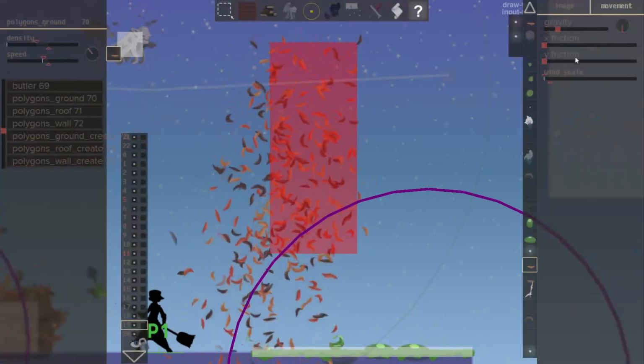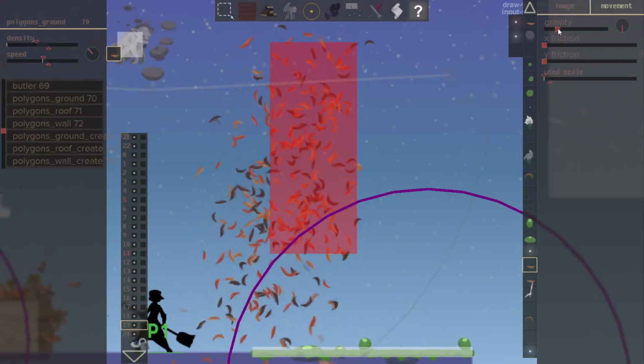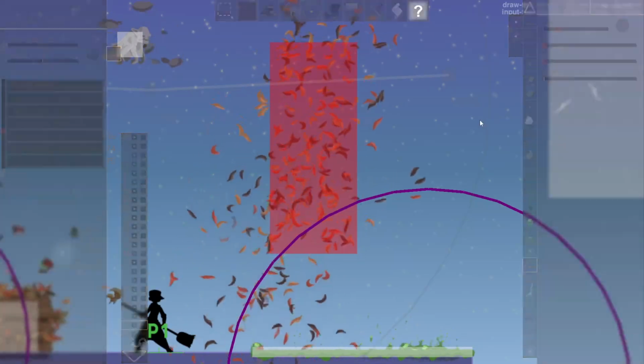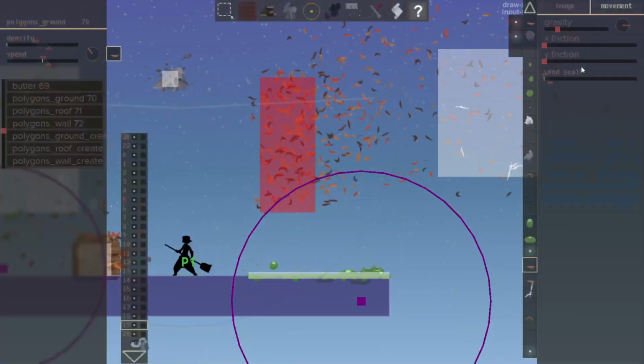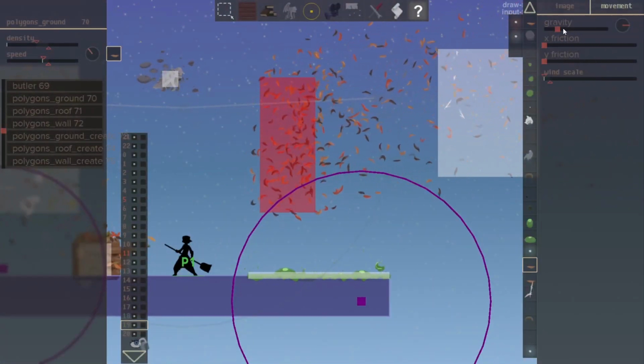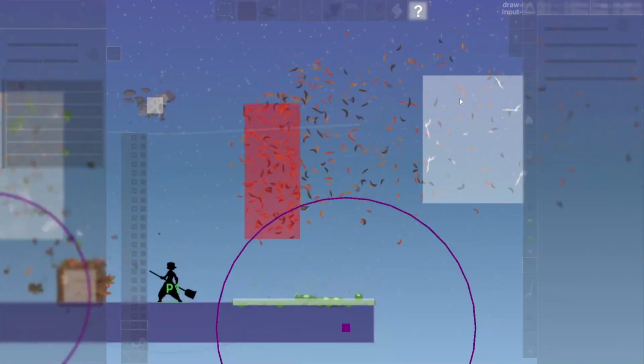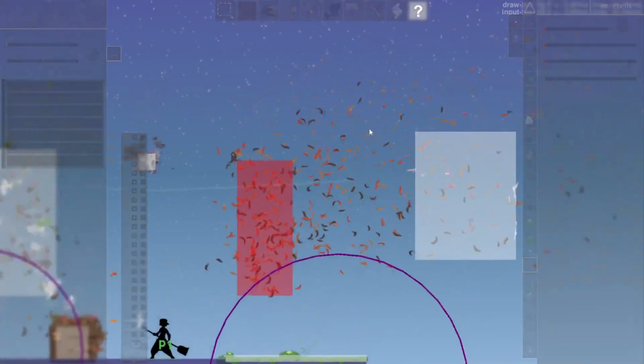So select this again. We can control the gravity here. We can even change the gravity direction. Like say we want everything to be pulled to the right, that can happen too.